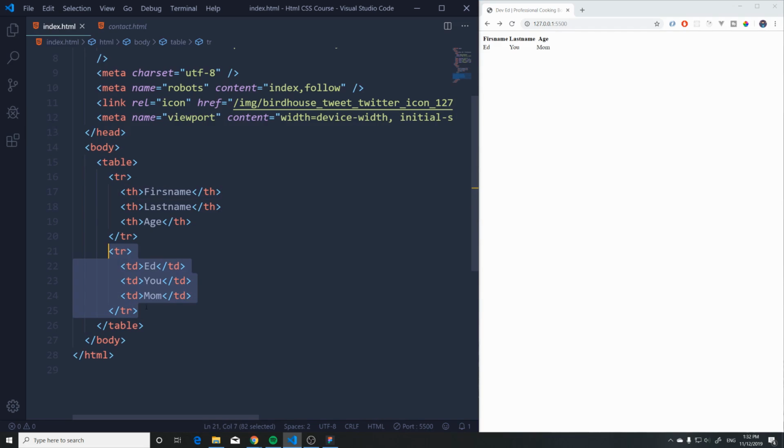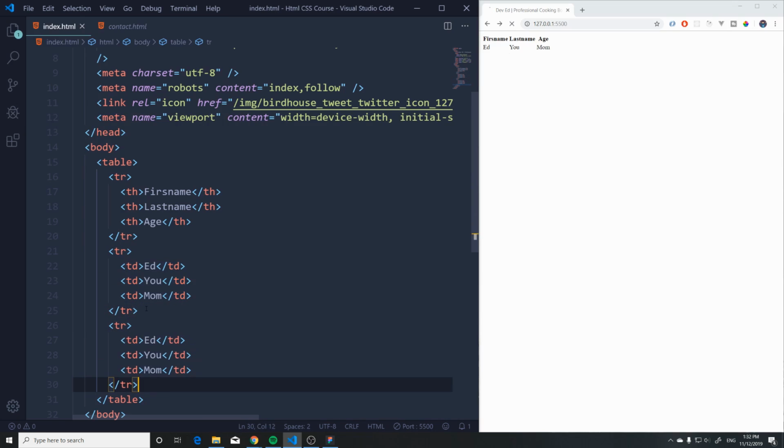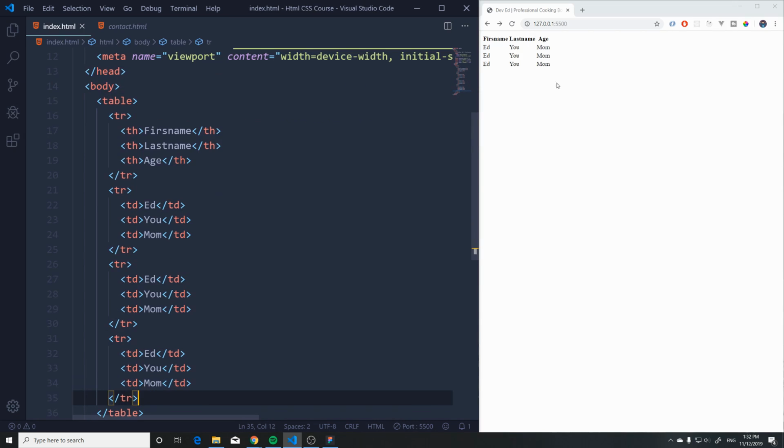So if you want to have more of these, I'm just going to copy this table row multiple times like this, and boom, there we go. We have more. So again, this acts kind of like the title, and this is the list that you have down here with the names and with the last names and with the age.